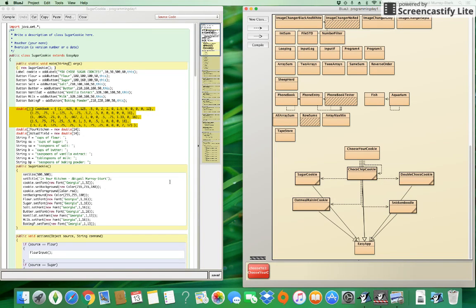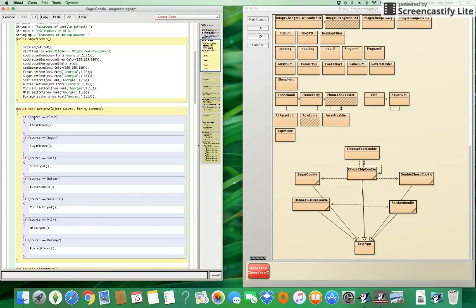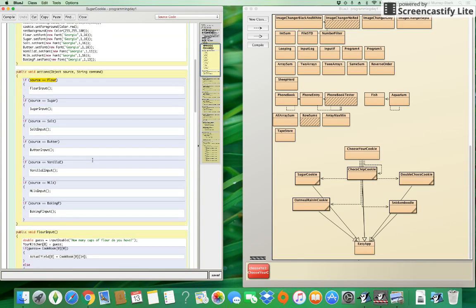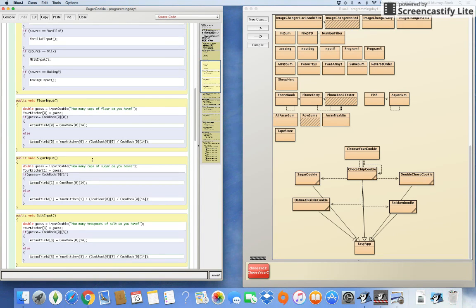And then the rest of this is just basic stuff. This is a construction of the GUI once again. And I have more double arrays. And then down here is basically just saying if the user selects the flour or clicks on the flour button, then it will take it to flour input. Each ingredient has a method that starts with the ingredient name and then input.